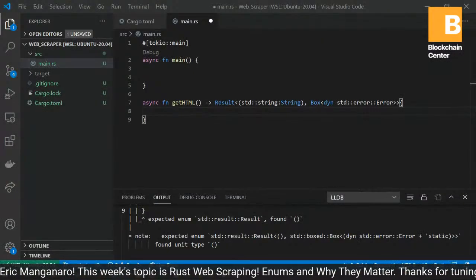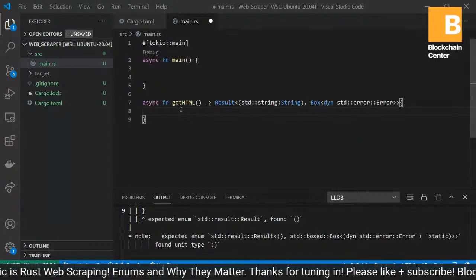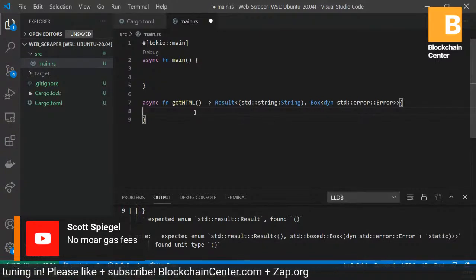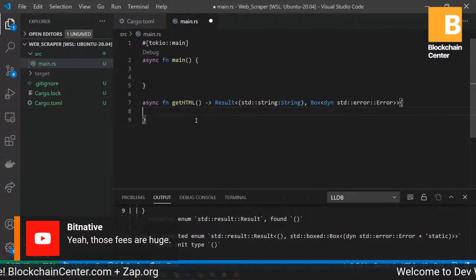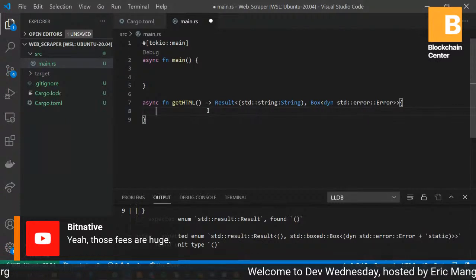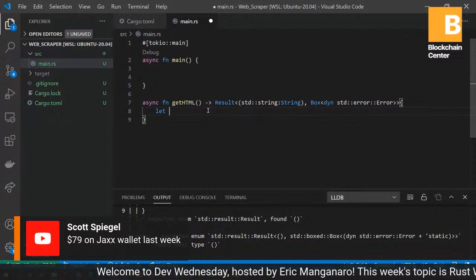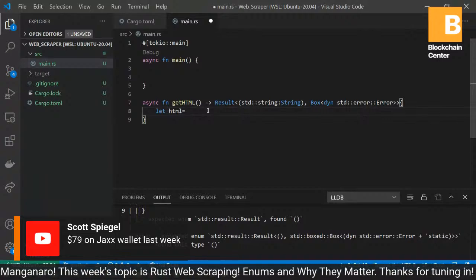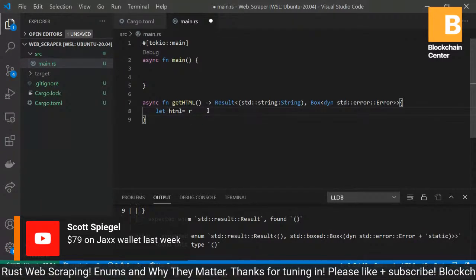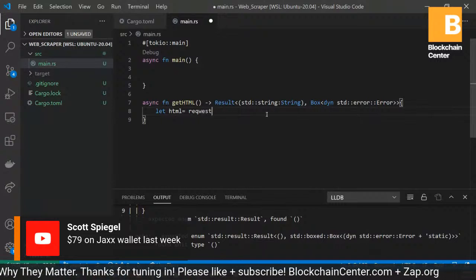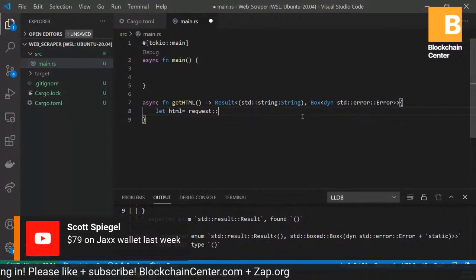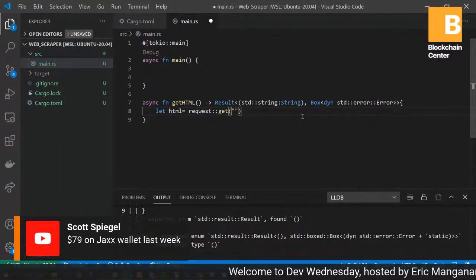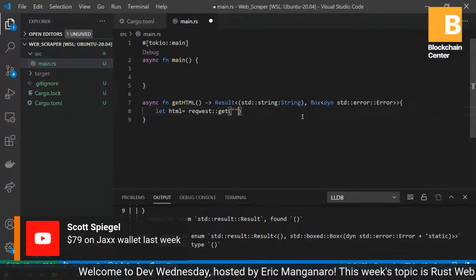Yeah. So what do we got here? We have the function definition and the return type. And so what we're going to be doing is making a request. We're going to define a variable called HTML. That variable is going to be the results of our request. Okay, cool. And since we're using requests, we're making a GET request to the URL of our choice.